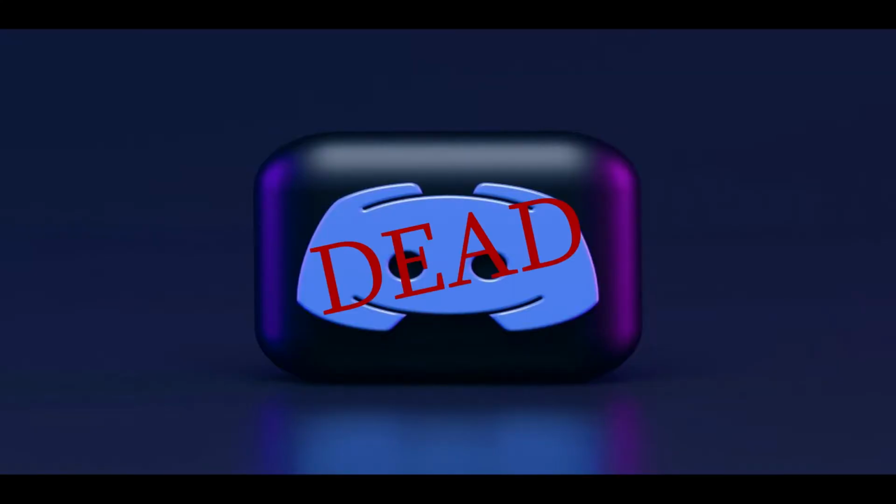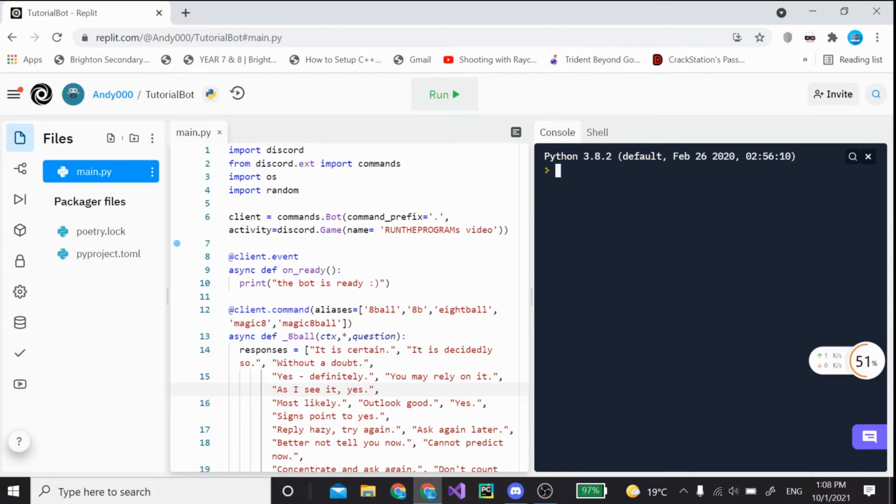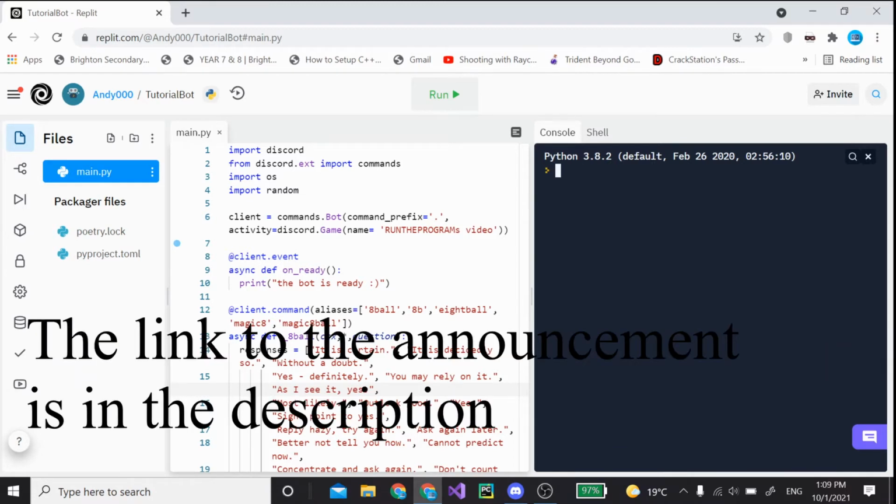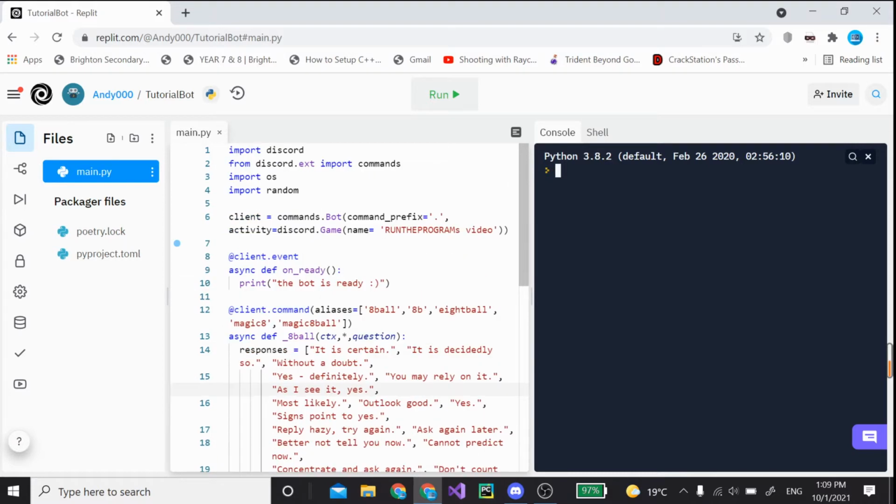We cannot use it anymore. The developers are not developing on it anymore, and I'll also be teaching you about some events like this onReady event. Don't worry, Pycord is exactly the same as discord.py. It's just that there are more features, because it's a fork of discord.py, so it's basically the same. So yeah, let's get started.